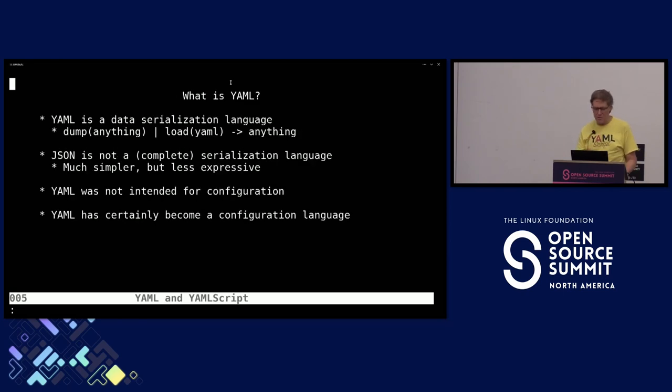Okay, so what is YAML? YAML's a data serialization language, so you can dump anything in memory and load it again, and you get back that same anything. So JSON serializes stuff, but I wouldn't call it a serialization language, nor would Wikipedia, I think. But it's much simpler, and it's very solid. I have no disrespect for JSON whatsoever. It's awesome.